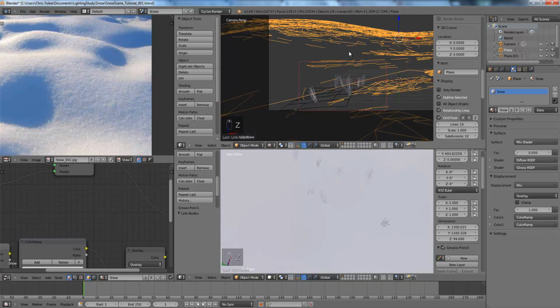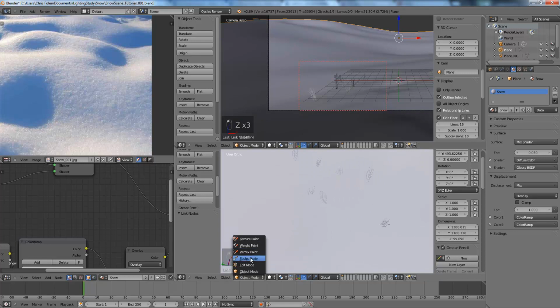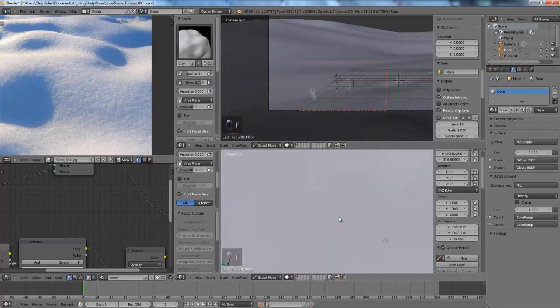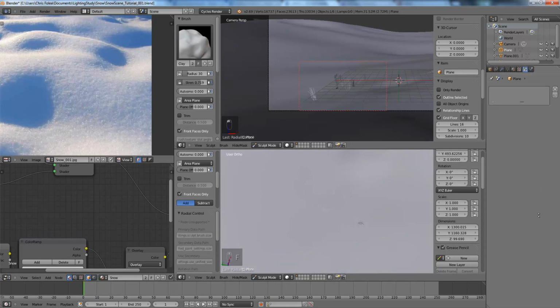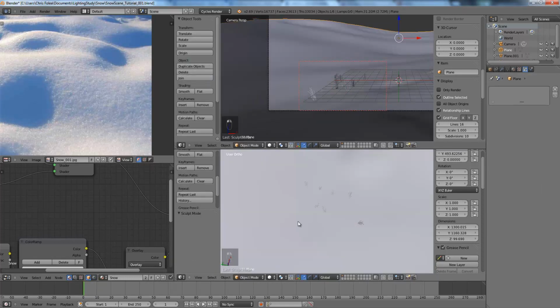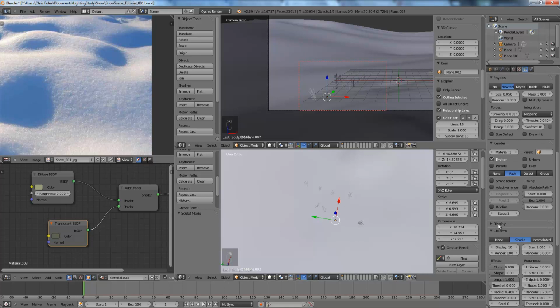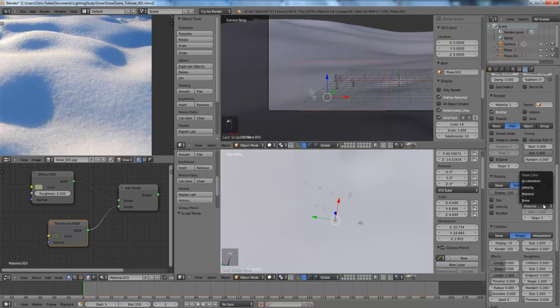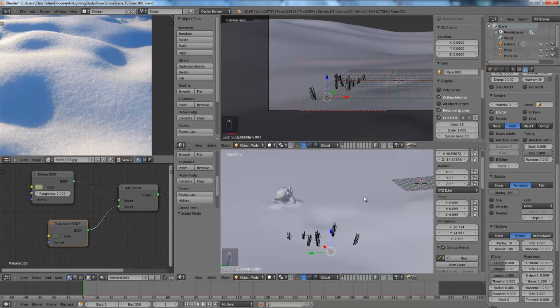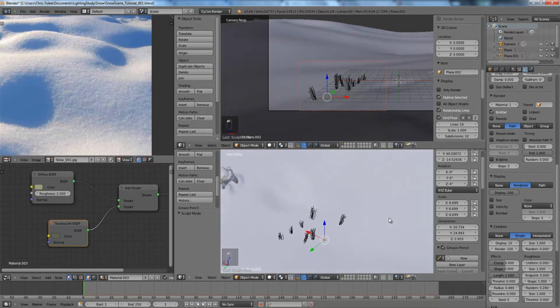So let's go back to our sculpt mode, and we can change the color of the hair. I haven't actually ever done it before. I've seen other people do it, but if we select our plane that has the particles on it and go to display, we can change the color to none, and that will give us black strands, and that will show us a little bit better where our grass is.